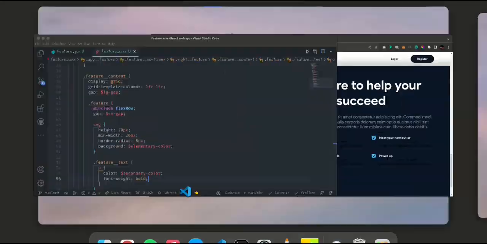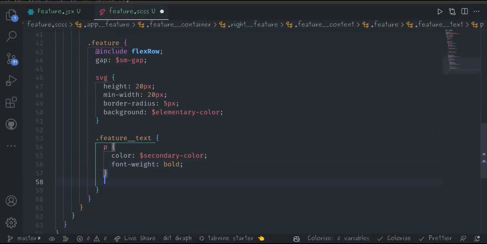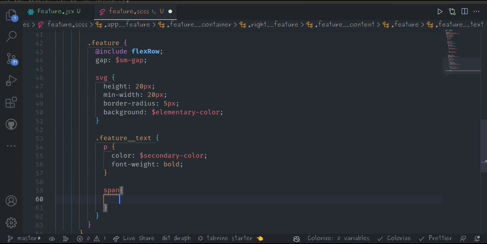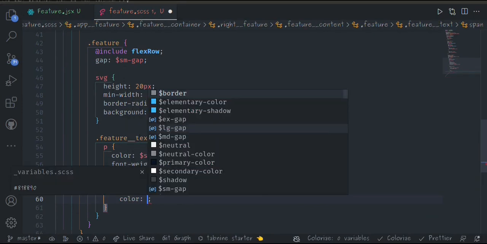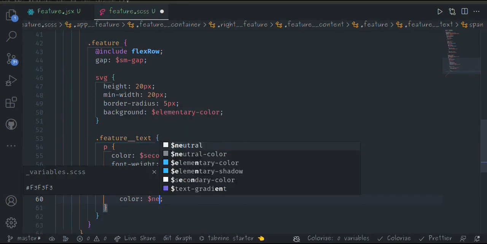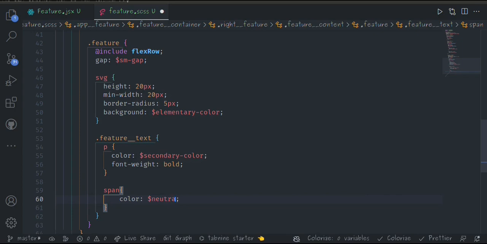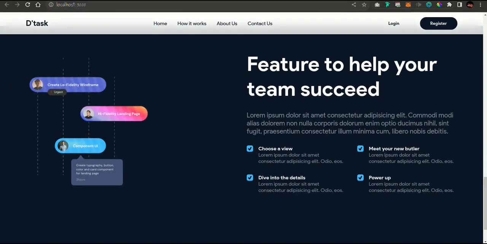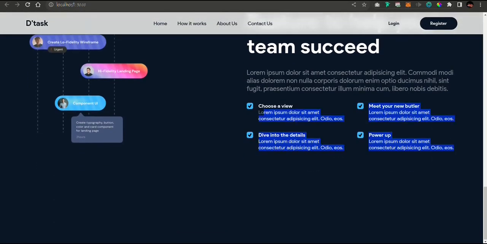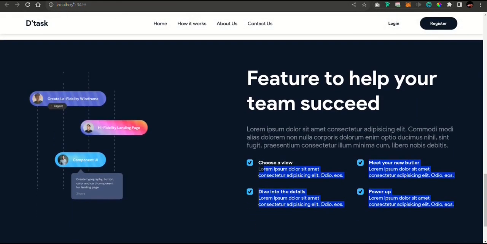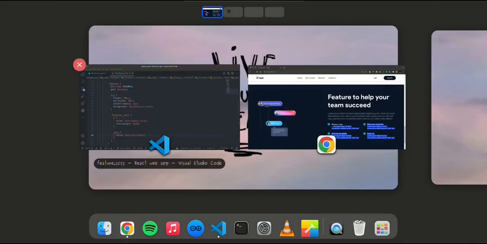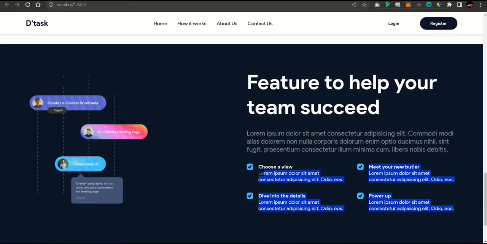Yes, that's it. And also I want to select my span and also give it a color of neutral color like this. Okay, and I think this is all for our image.